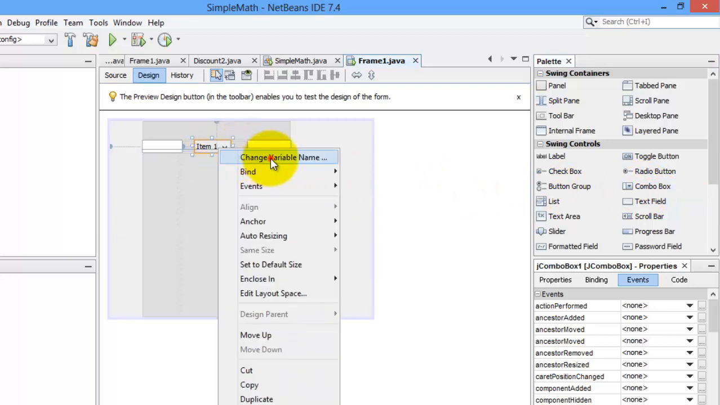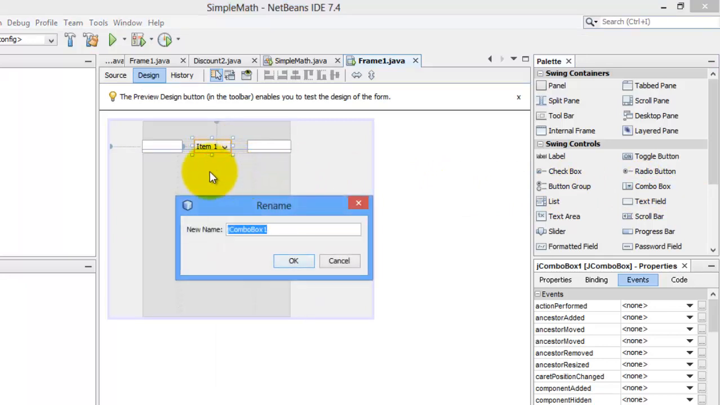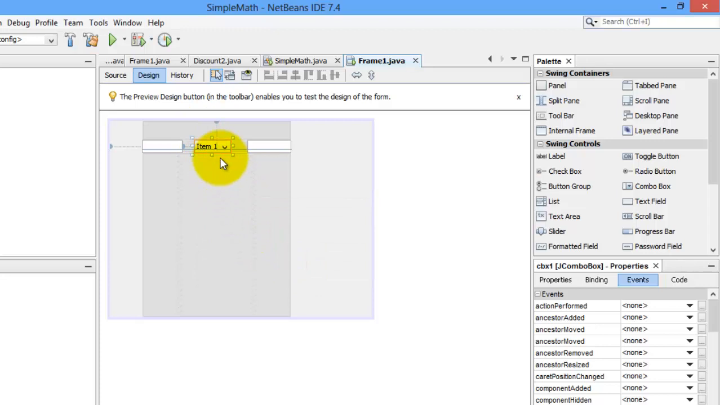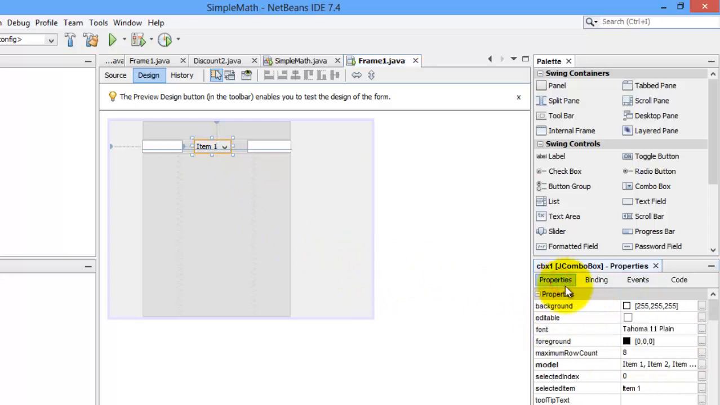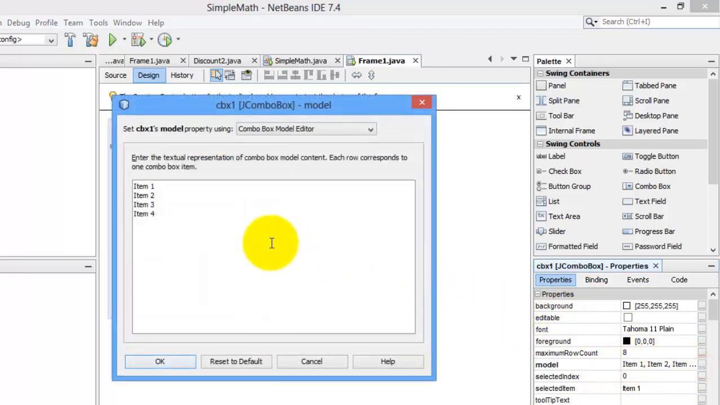Okay, let's change the name to cbx1. Okay. We will change the values using the model property. So let's go to the properties. There is the model. Select it. And we'll change it to plus, minus, multiply, and divide. It's okay.